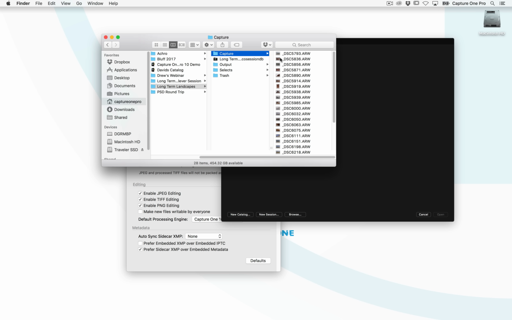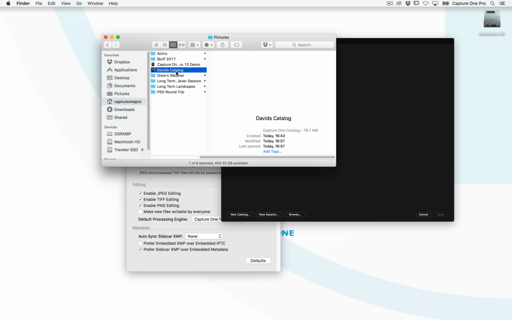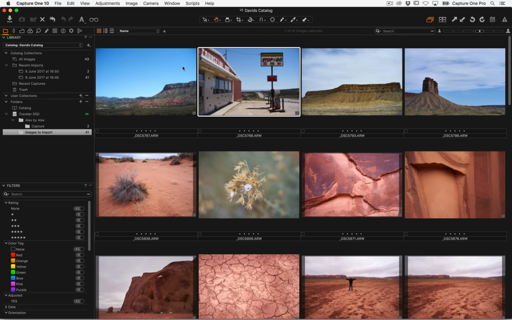I've imported all the images I'm going to do in this particular session. I've done all my adjustments. I've done some processing and so on. And I want to get that into my master catalog on my desktop machine. So I have a couple of options. So let's open up my catalog. I can do a couple of things.